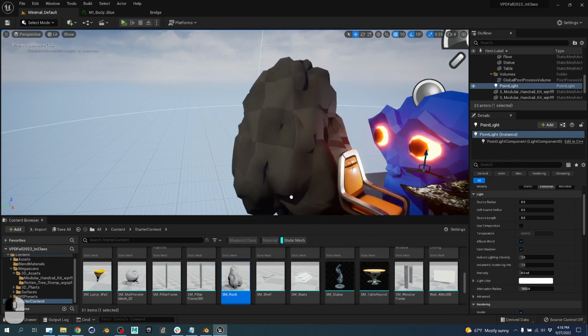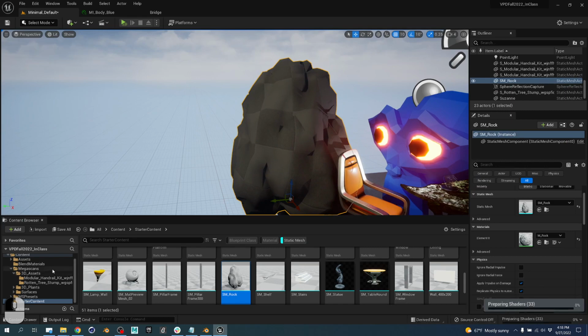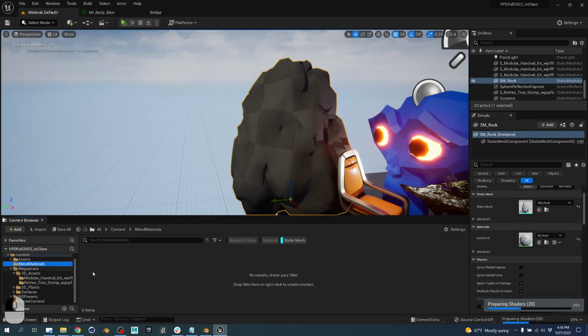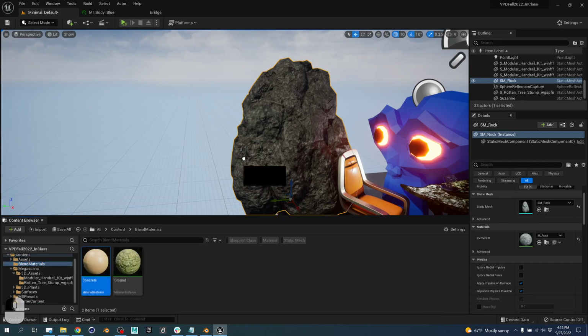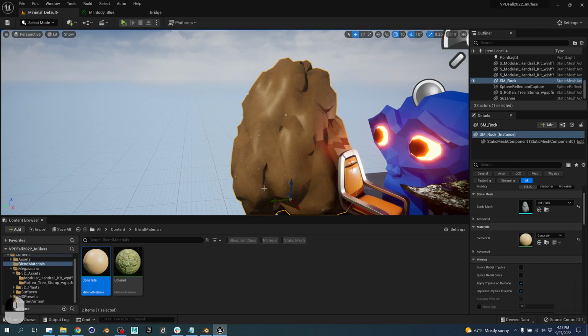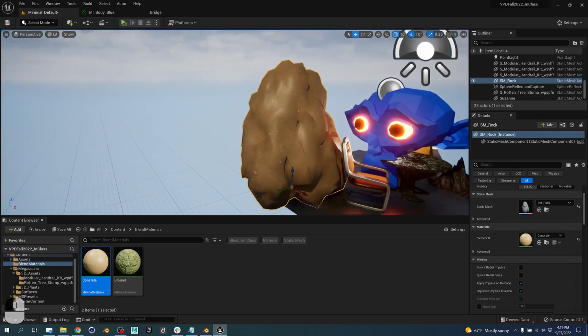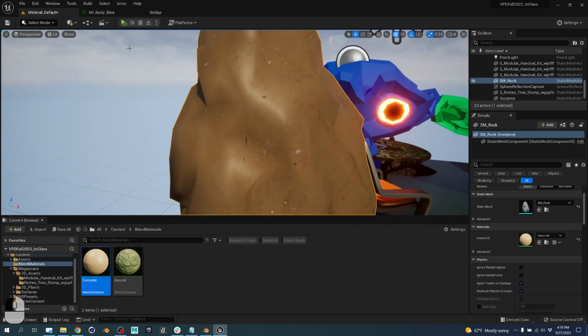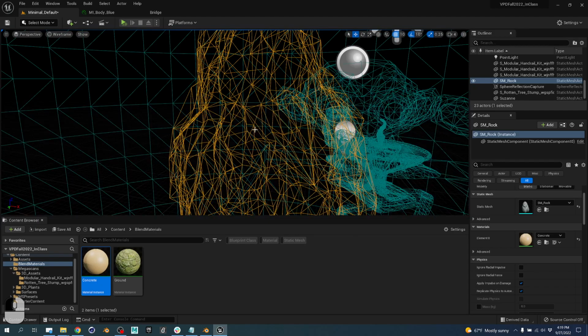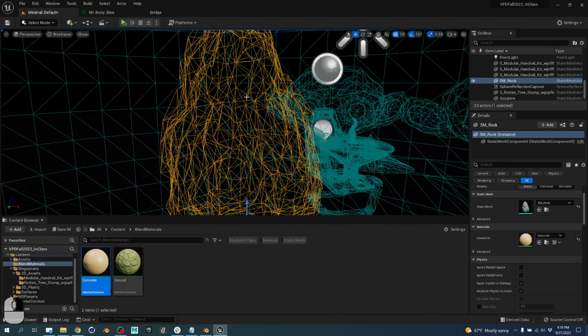Rock. And then we put this Megascan blended material on it. So now it looks like one of the concretes. And if we look at the wireframe, we see we have enough geometry that we can actually paint the vertices.